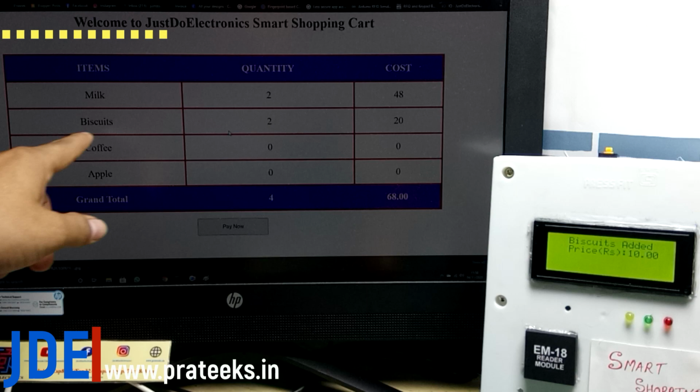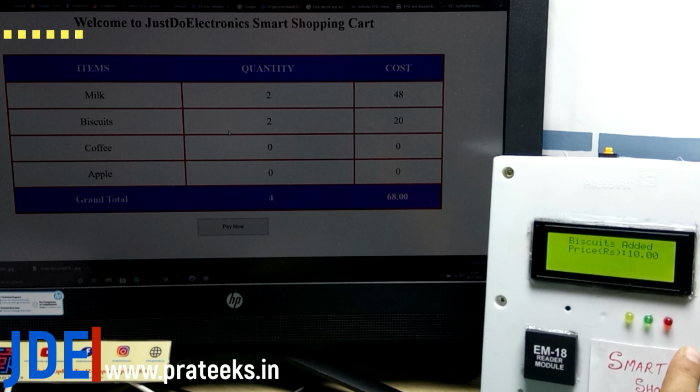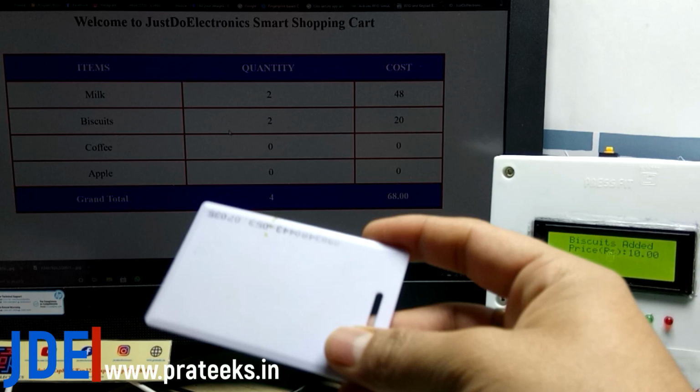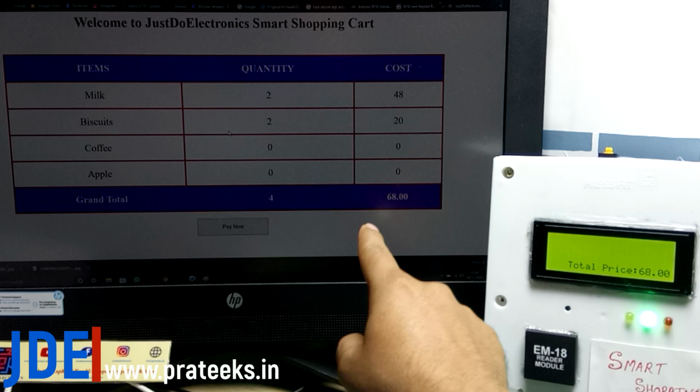But the smart box does not show the total amount. When I scan this admin card, the total price is 68 rupees, and the server web page also shows 68 rupees as the total.